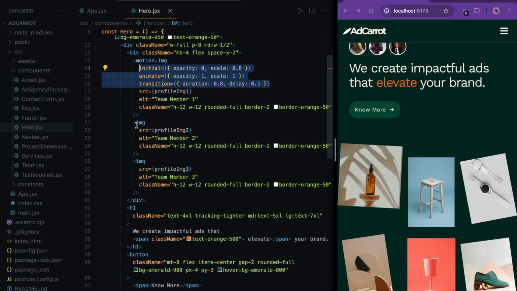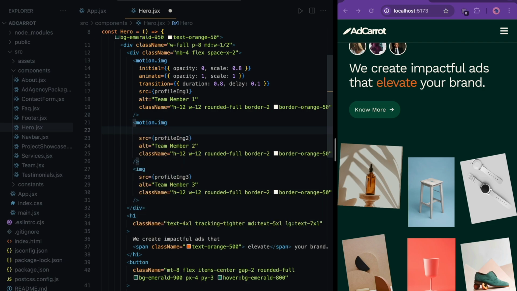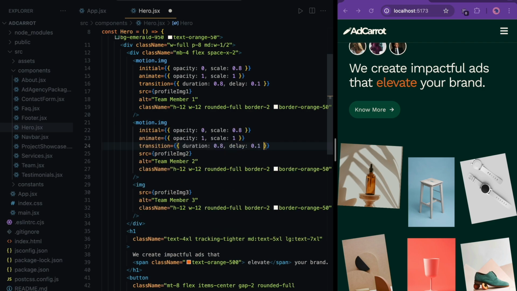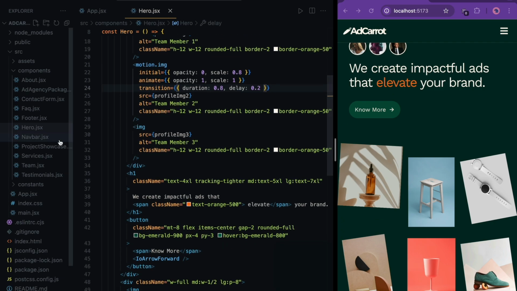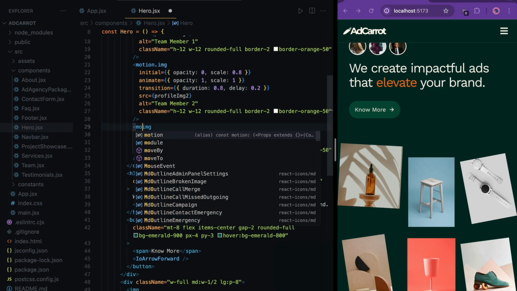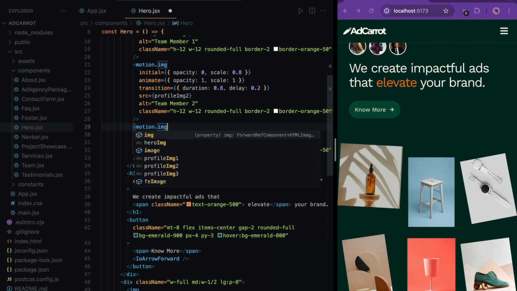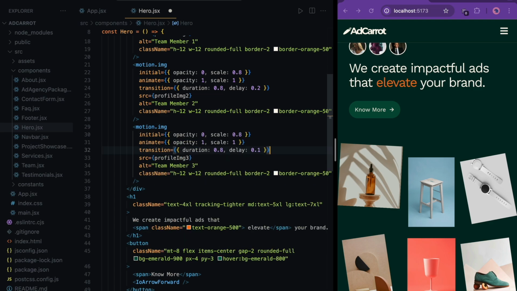Add motion to the second image. Paste the code here. Similarly, add motion to the third image. Once again, paste the code here. Change the delay to 0.3.